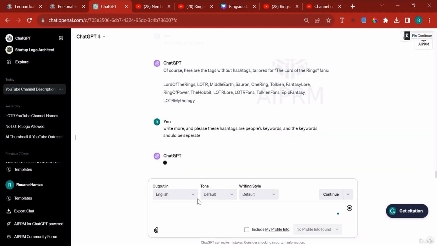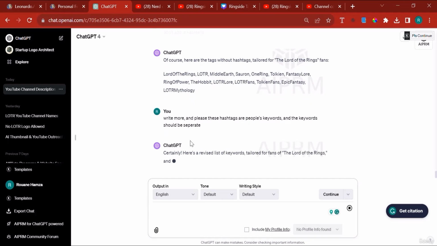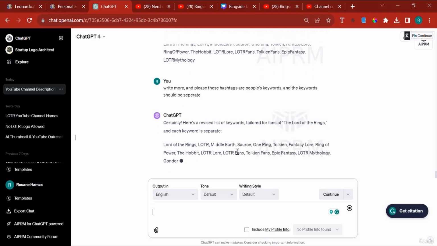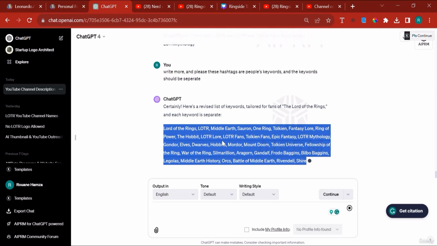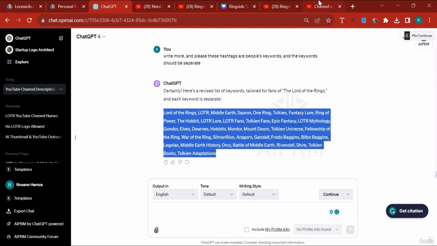Right. So sometimes ChatGPT can be quite dumb, I would say, but you have to continuously prompt it to refine its answer. So here, as you can see, Lord of the Rings, Lothar, Middle Earth, Sauron, the Ring. All right, this is better, much better.